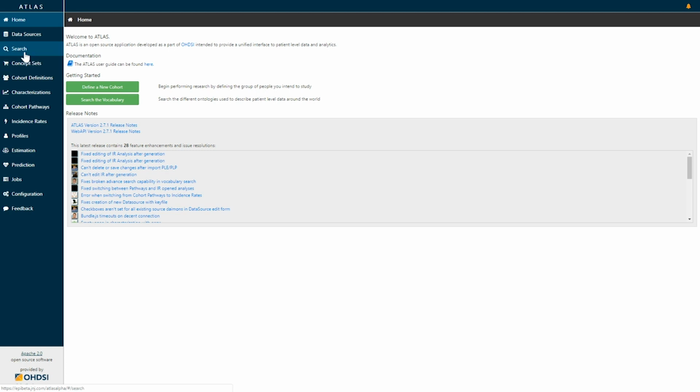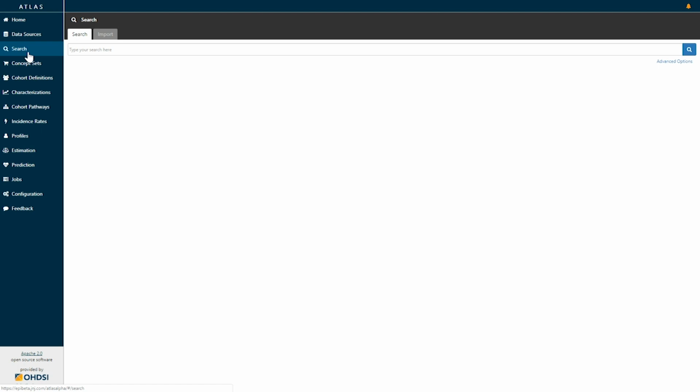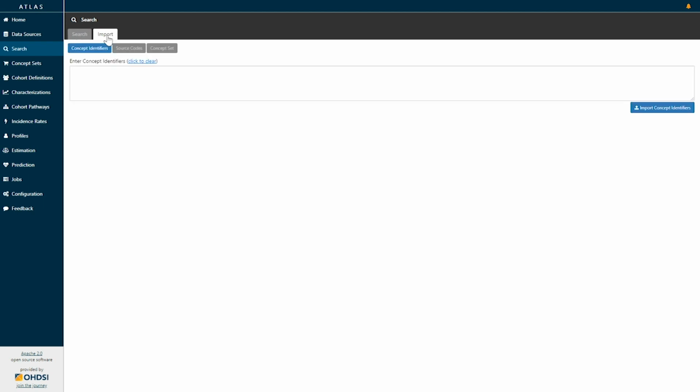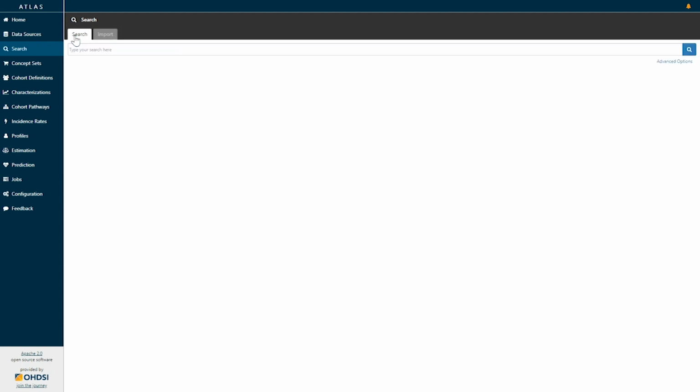To use search, we just click on search on the left-hand side, where we're brought to a screen where we can either search for some particular concept we might be interested in, or we can import our ability to search based on concept identifiers, source codes, or a concept set. Today, we'll talk about how to search.